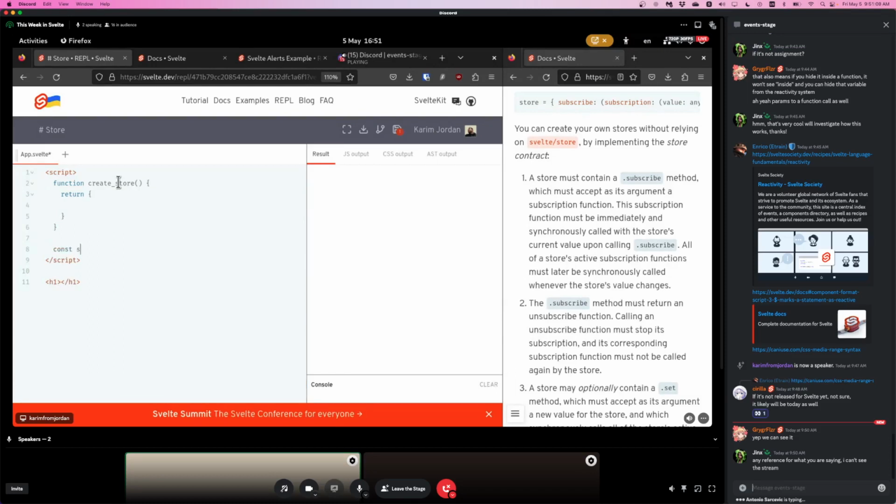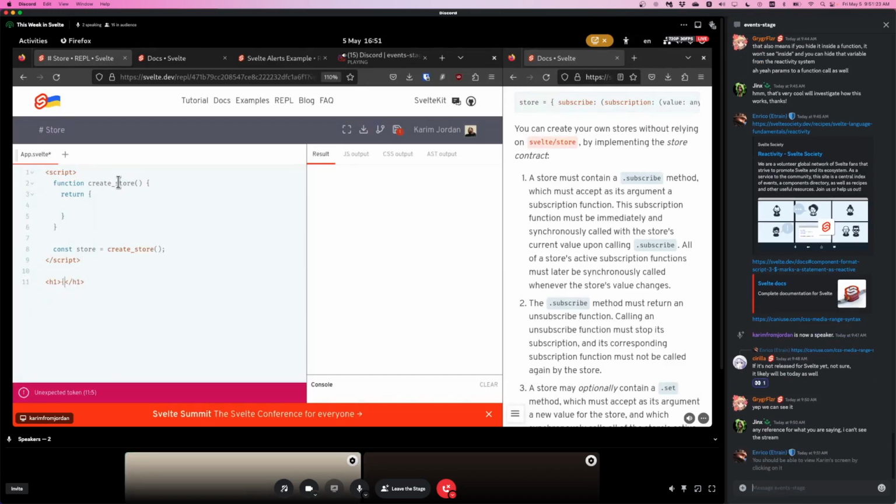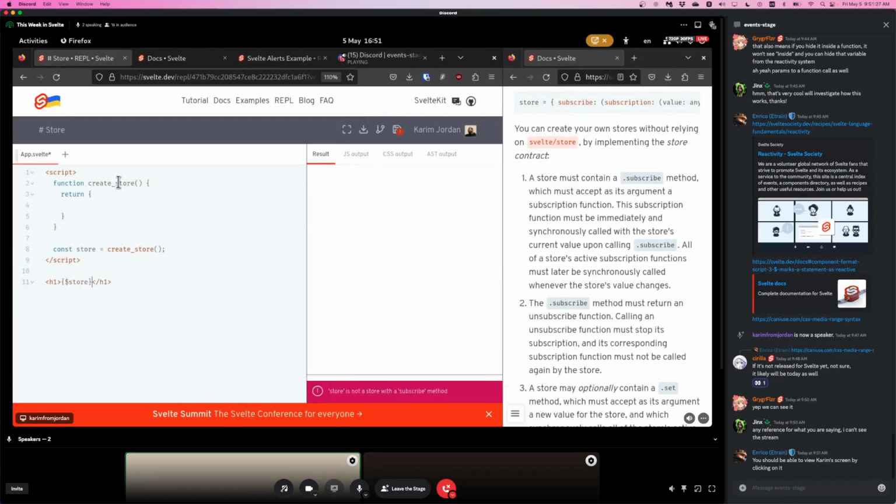We're just going to create a store by calling a function, createStore, and try to render that with Svelte's dollar syntax, which right now, of course, doesn't work, it doesn't do anything. It gives an error saying that the store variable doesn't have a subscribe function, which is the first point mentioned here in the documentation.